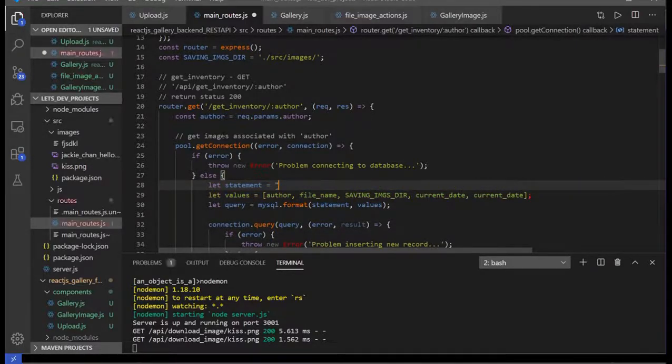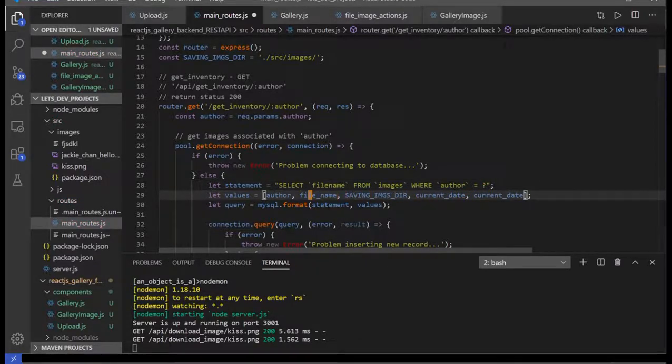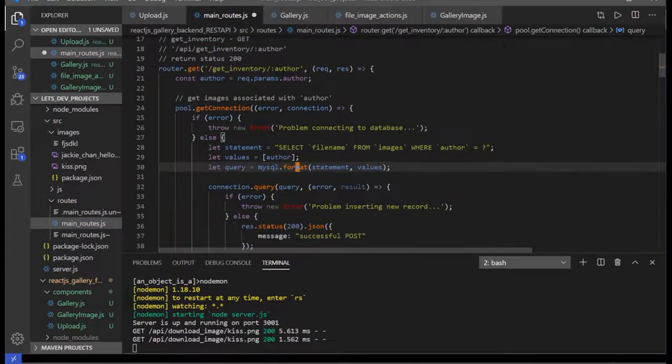It's going to be, we're going to select all images. So let's do, what's the name of the images? File name it is. So we're going to select file name from, and the table is images, where author, AUTHOR, is equal to placeholder. And then in the array, all we need is the author, like that. We format, we get it back.